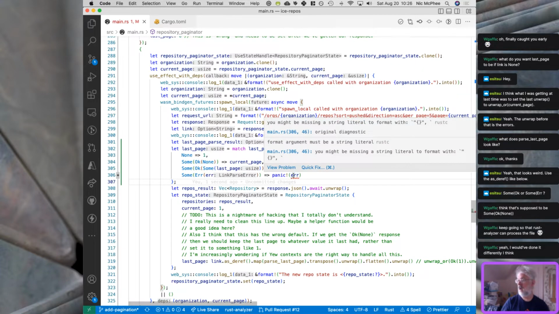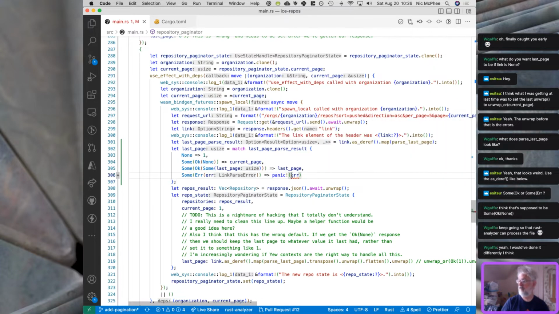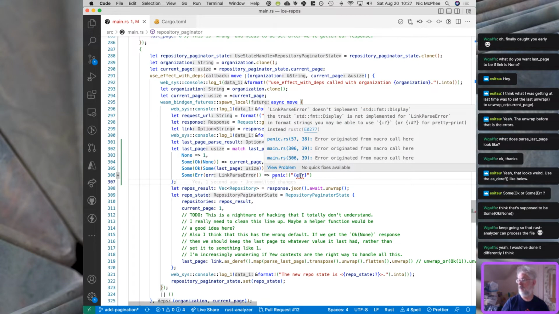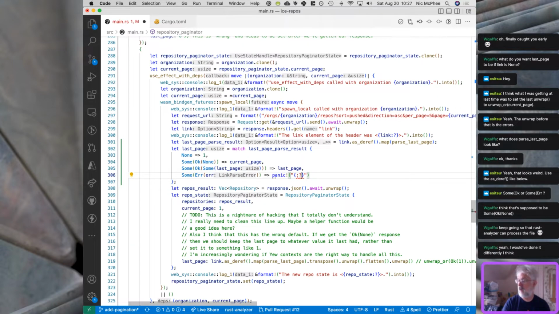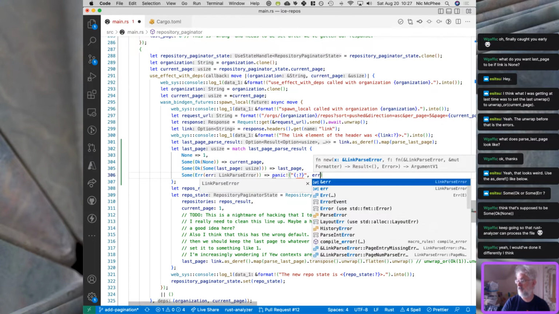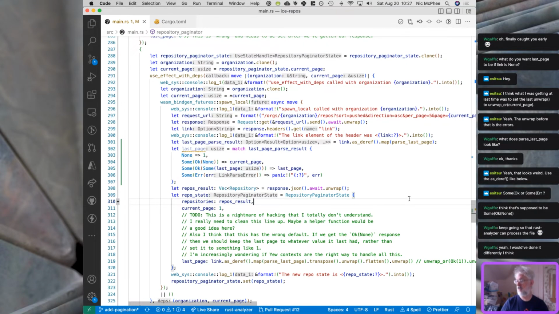Now panic. Oh, it needs a format string. Really? So I can't just pass an error. That's interesting. Well, we'll just do that for now. Does that work? No. Oh, because link parser doesn't implement display. Well, can I just do that? Because I think we did do debug. There we go. Okay. So now everything compiles.